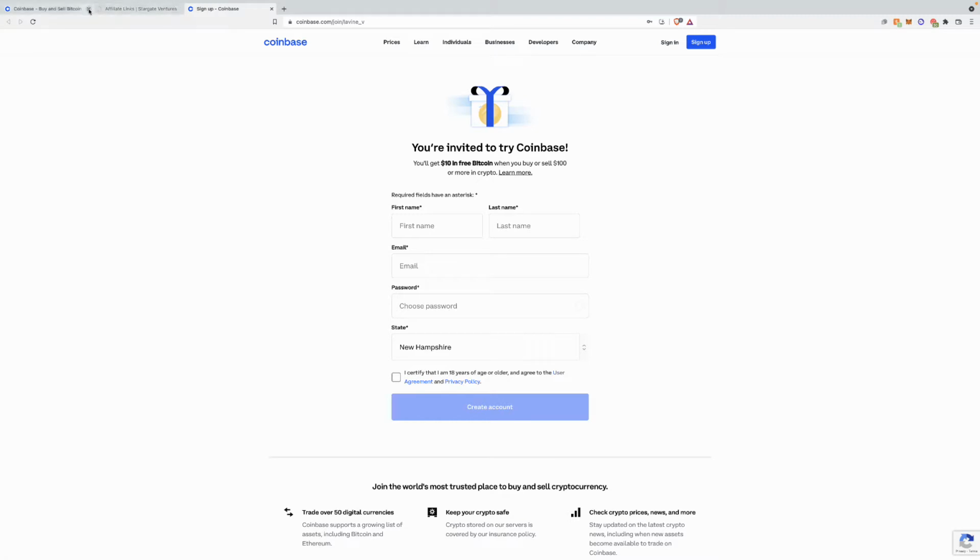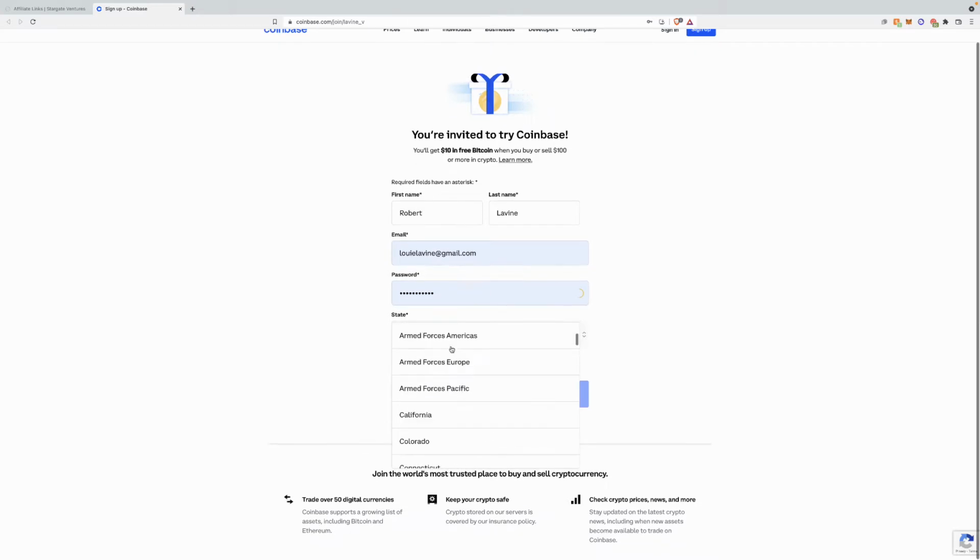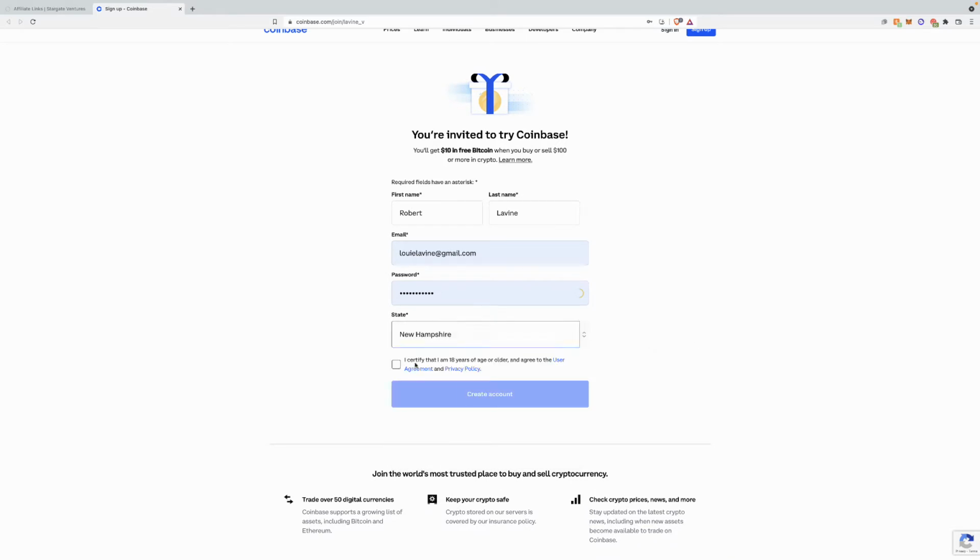So now I would do my first name, last name, email, and then a password, and then the state, and then certify that you are 18 years of age or older, create account.